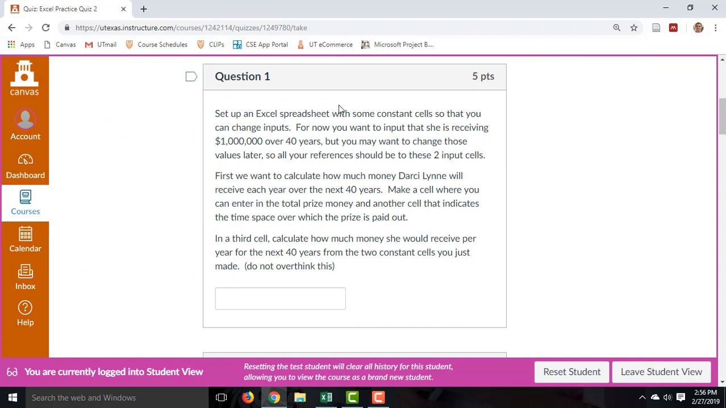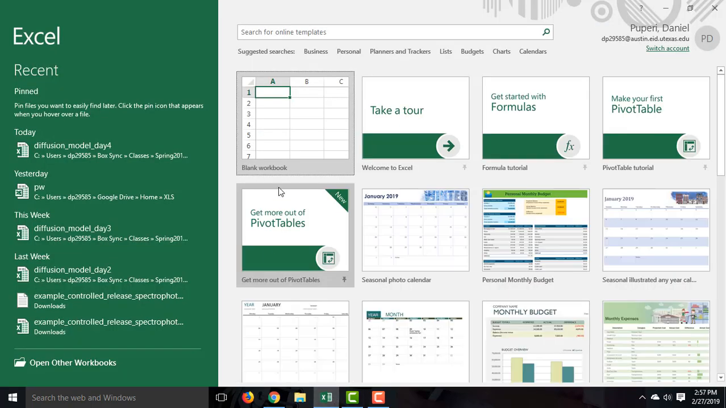Okay, set up an Excel spreadsheet with some constant cells so you can change inputs. Okay, we want to input she's receiving $1 million over 40 years. So those are two things we're going to put in cells. Okay, and it says first we want to calculate how much money Darcy Lynn will receive each year over the next 40 years. Okay, so that's pretty easy to do. It looks like a fairly simple calculation.